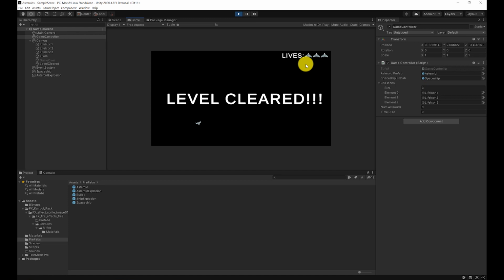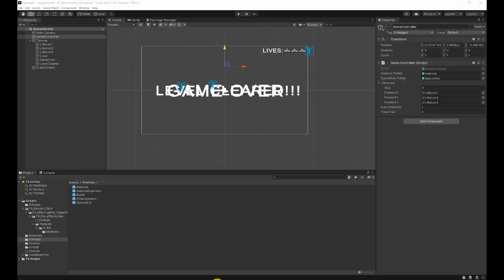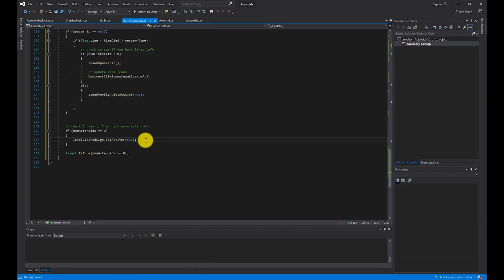Kill my asteroid, level clear. Cool, level clear. But then, I don't want that just to be the end. So what I want to do is pause for a bit after the level is cleared, let the player celebrate, and then start the game again. Okay? So I need some conditions, like whether the game is actually finished and all this stuff.